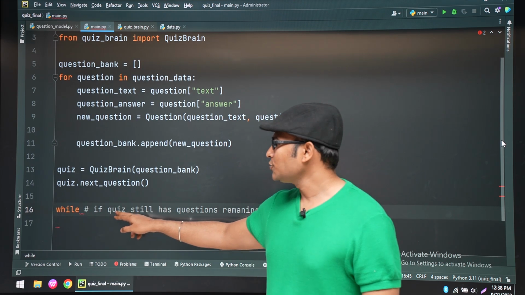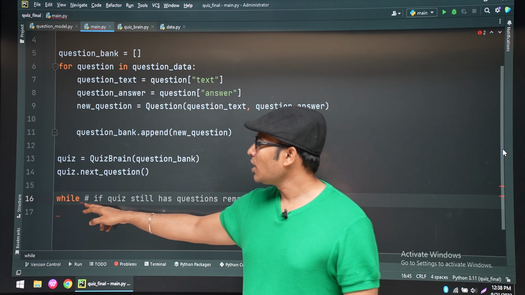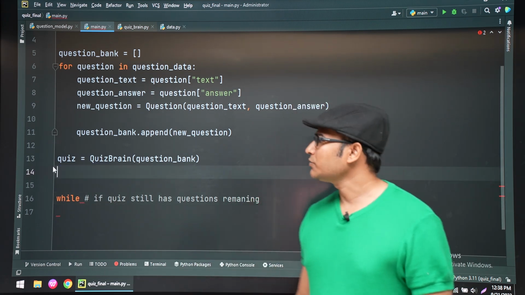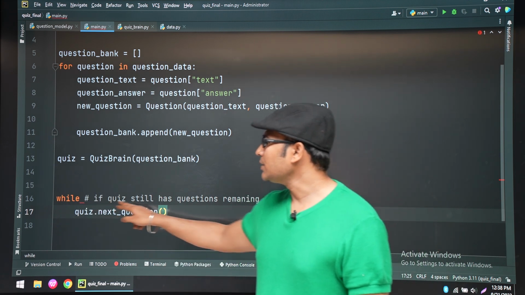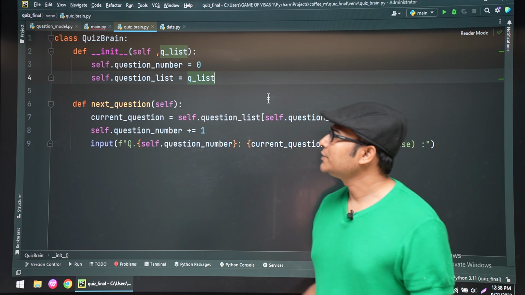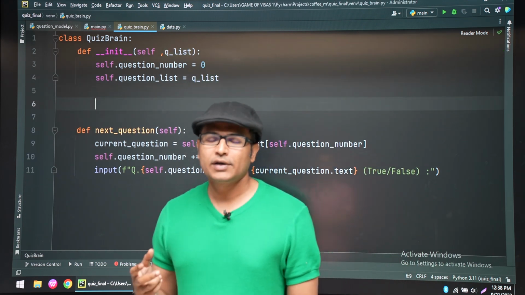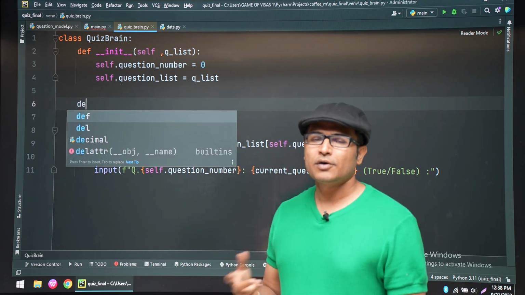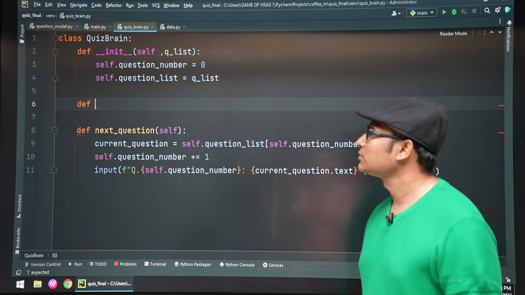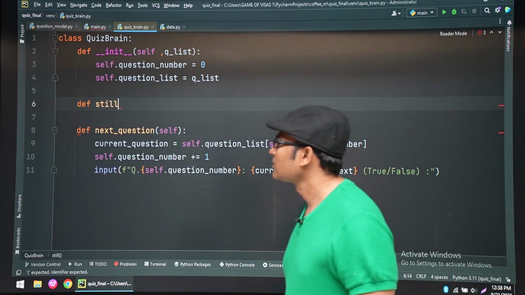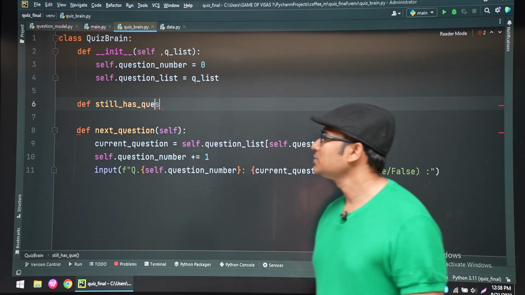While there has to be some condition here, which we are going to see now. And after that, we are going to call next question, quiz next question, right? So there has to be something here. Now let us modify quiz brain in order to get whether there are more questions or not. Let us add a new function or new method which will return true or false based on whether questions are available or not. So the name of the method is still has questions.